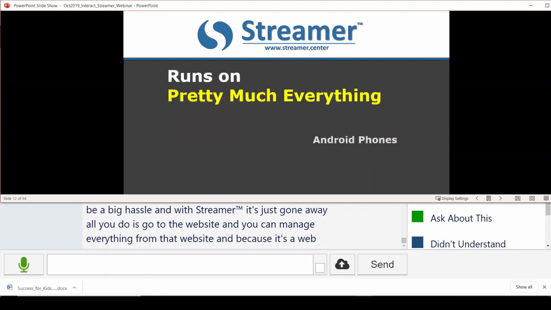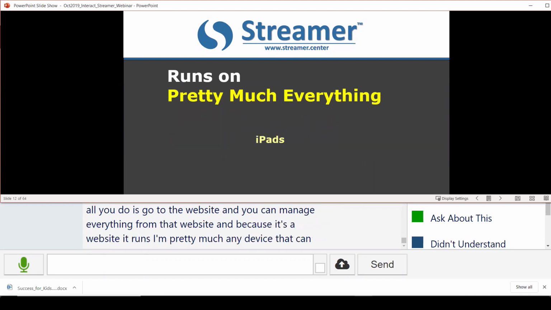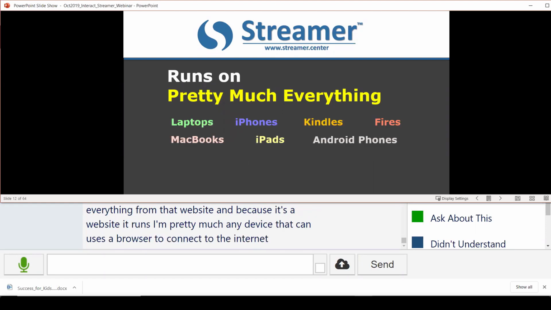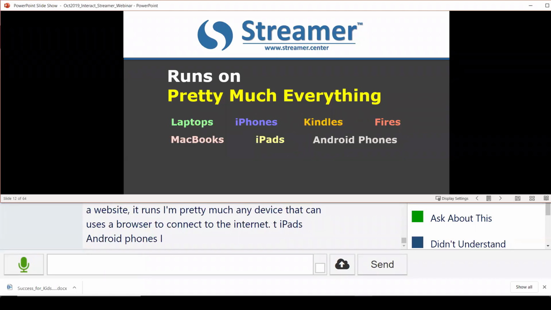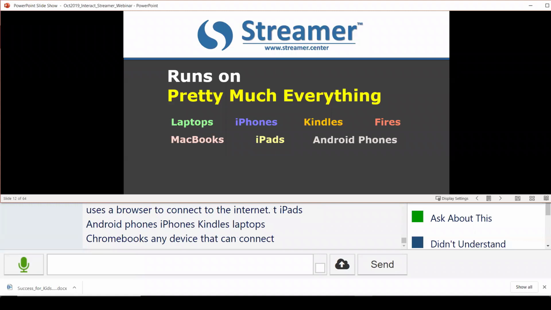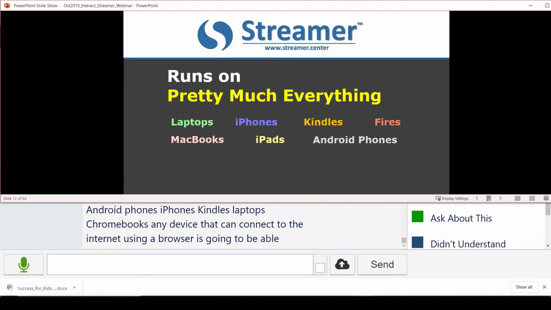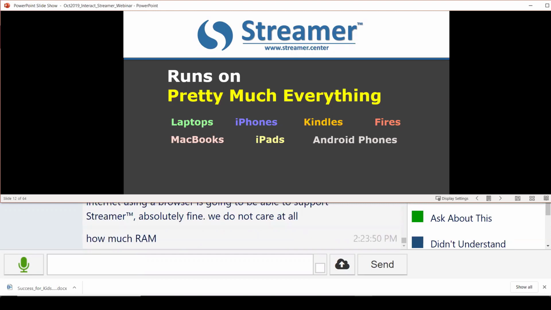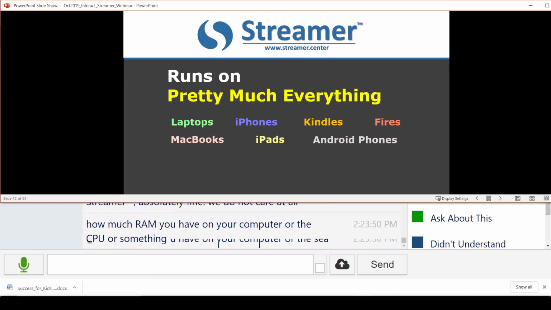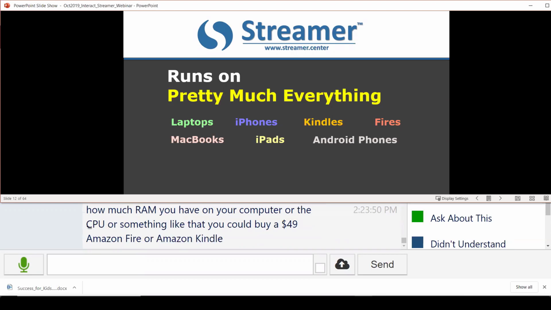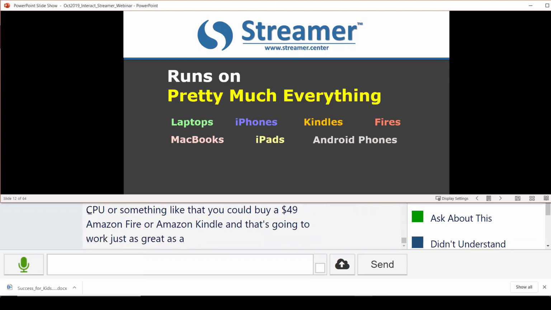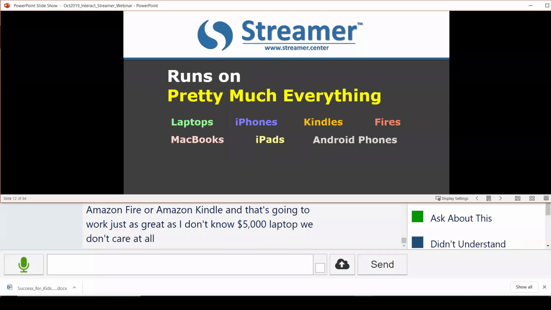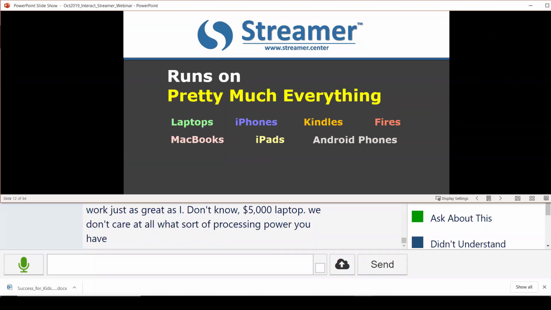And because it's a website, it runs on pretty much any device that uses a browser to connect to the internet. So iPads, Android phones, iPhones, Kindles, laptops, Chromebooks, any device that can connect to the internet using a browser is going to be able to support Streamer absolutely fine. We do not care at all about how much RAM you have on your computer or the CPU or something like that. You could buy a $49 Amazon Fire or Amazon Kindle, and that's going to work just as great as, I don't know, a $5,000 laptop. We don't care at all about what sort of processing power you have on your system.